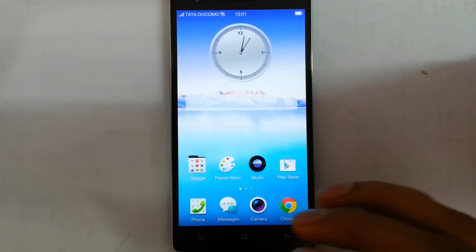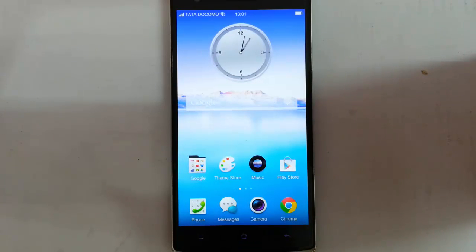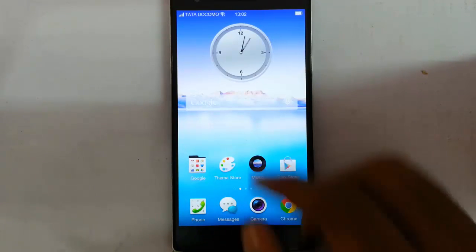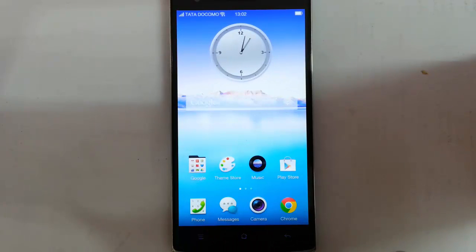This ROM is fully packed and very stable. It's battery friendly, not that much battery friendly if you are using the full features. First of all, I'll show you the complete features.